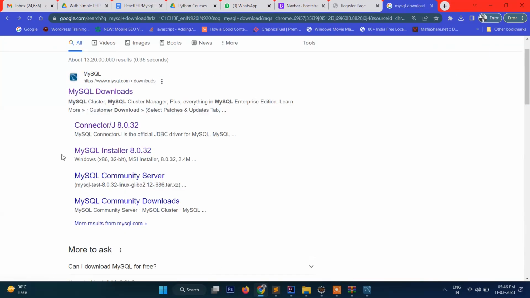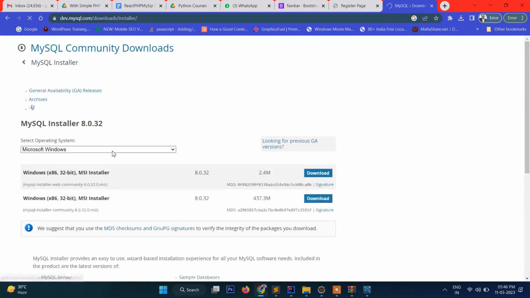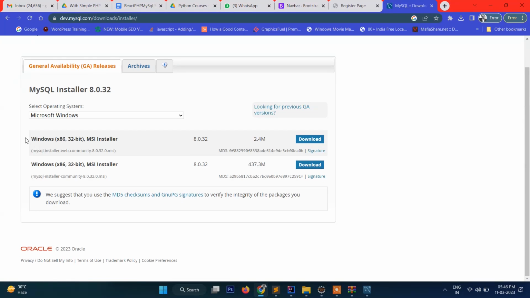Better, let's go to the MySQL installer, this one. Click on this and then you can download. If this is your Windows machine, then you can download from here. If it is 32-bit, the MSI installer, you can download and install it on your computer.